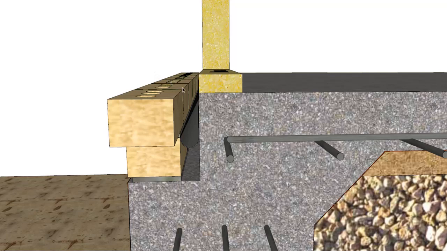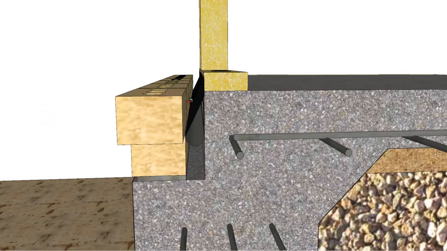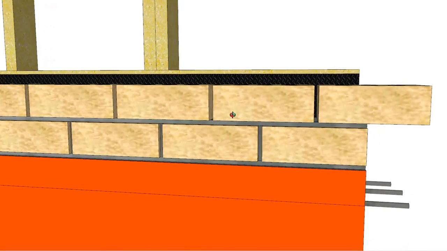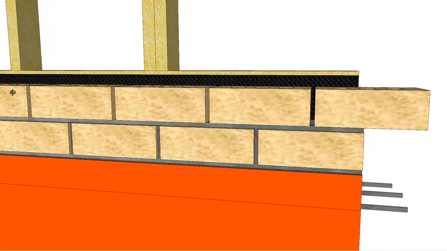the water will pass all the way through, run down the back of the brick, and then once it gets down to the bottom of the wall and hits this flashing, it will direct it back to the outside of the cavity, and the water will make its way out of the building through those weepholes. That's why we need to have the weepholes at the bottom of the walls.